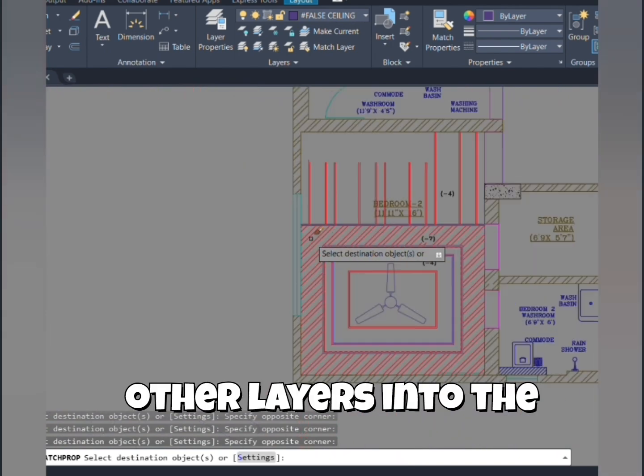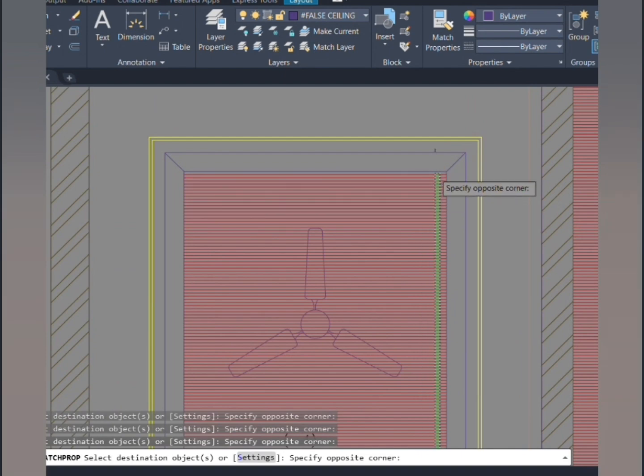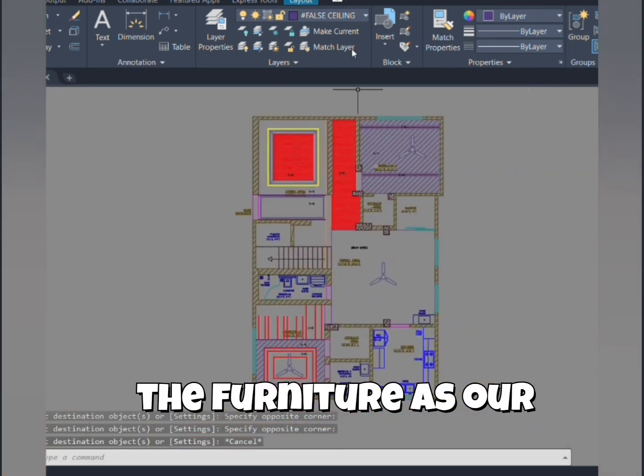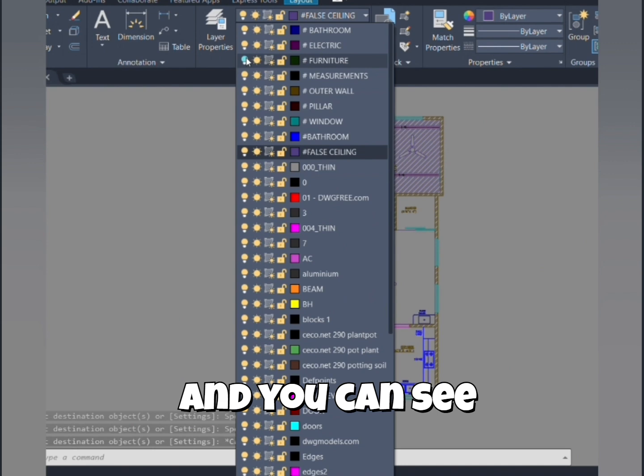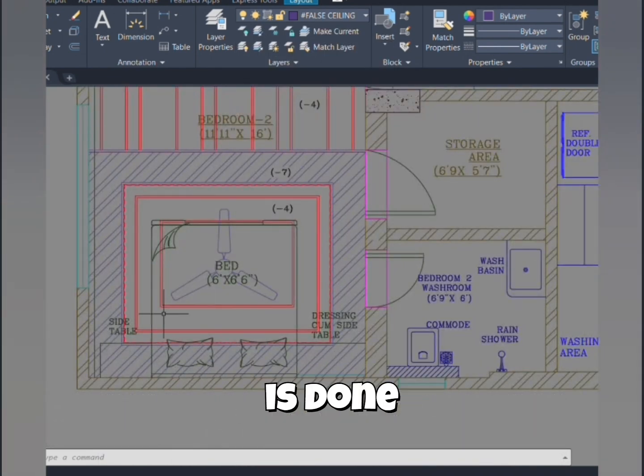You can change the other layers into the red layer color as well. Now let's turn on the furniture as our layer color changing is now done, and you can see the furniture which was kept off is now visible in the plot and the layer changing is done.